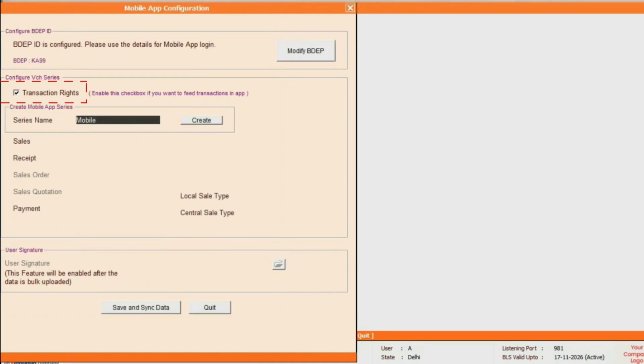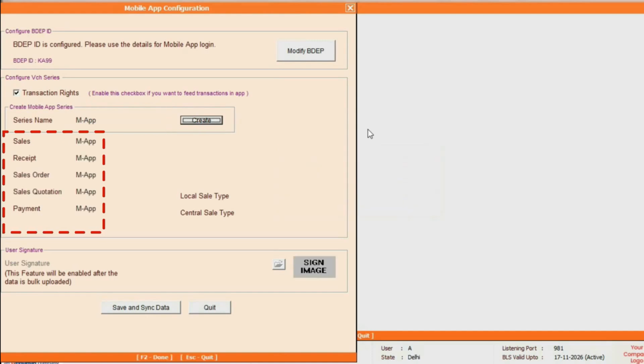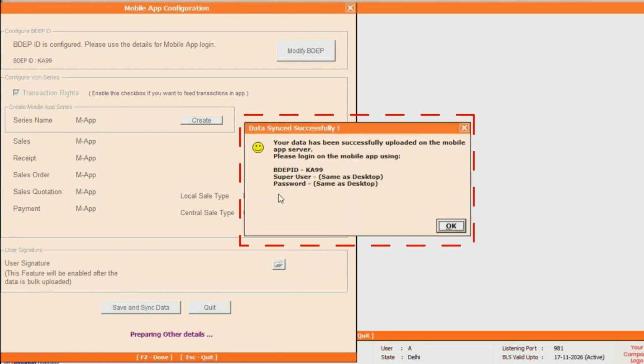Enable transaction rights in the mobile app and create a series. The series name will be displayed by default, but you can change it if needed. Click on Create. This will create a mobile app series in Busy. Specify the sale type and click on Save and Sync Data. With this, your Busy data will be synced to the mobile app.